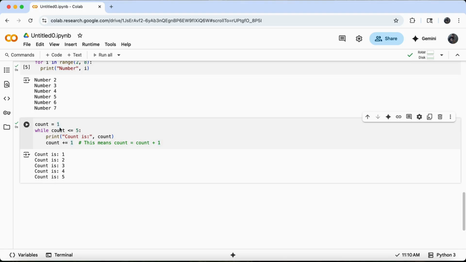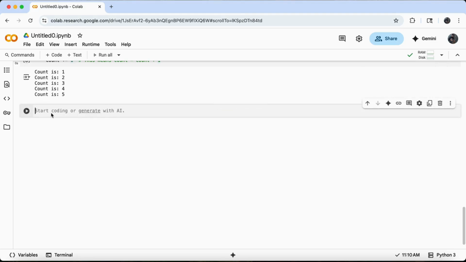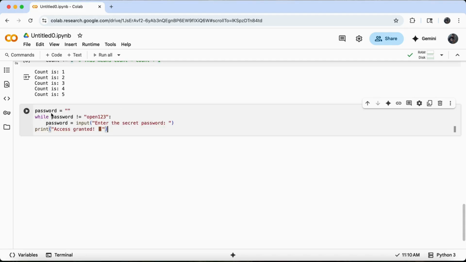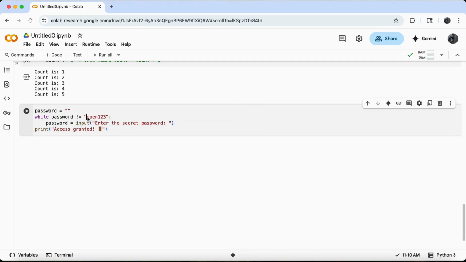So you can see it is running for 1, 2, 3, 4, 5, but it is not running for 6. Okay, now let me show you one more example using a real life based scenario of where we can use a while loop. Okay, so now in this case I have this variable password in which nothing is there for now. Okay, and now in this while condition I am checking if password is not equal to open 123, I will not allow the user to enter because the password for the access is open 123.